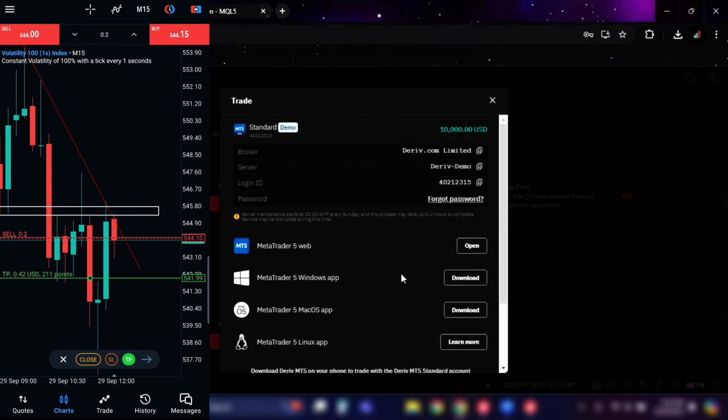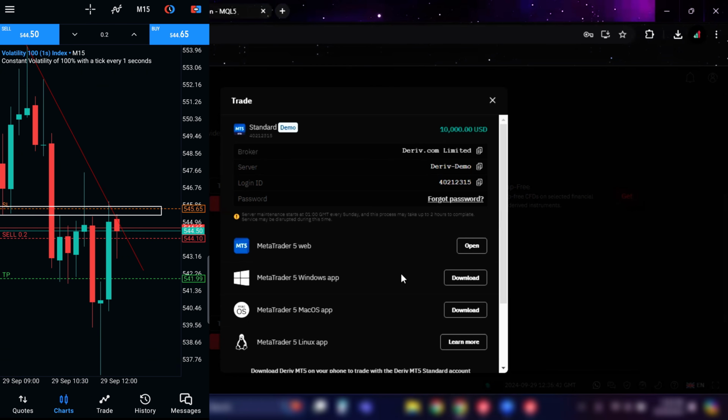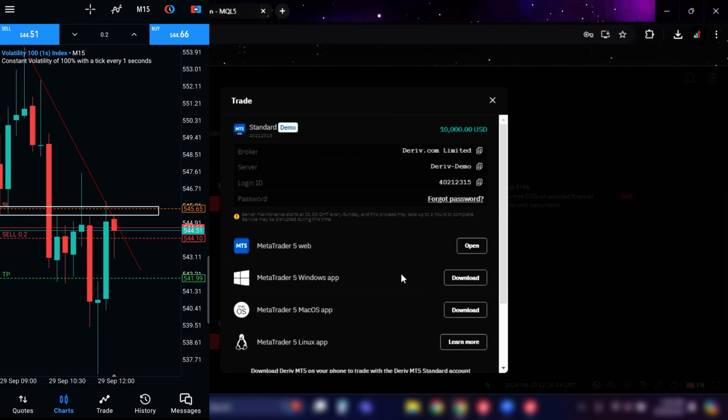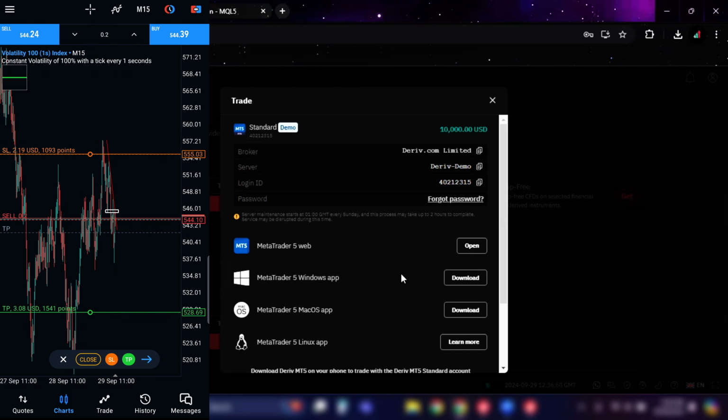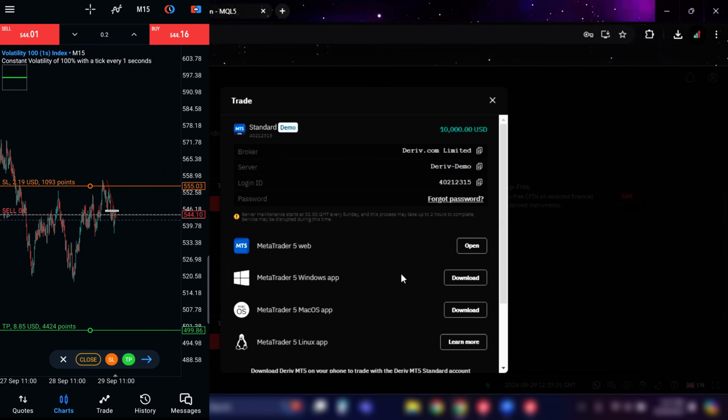Let me put it again. Let us risk 0.30 like that. So we have risked $0.30 to get 0.4. You can put it wherever you want, even here if you want. You can risk $2 to get maybe even $7 or $8. If you can hold that trade up to this level, you can get that $8.